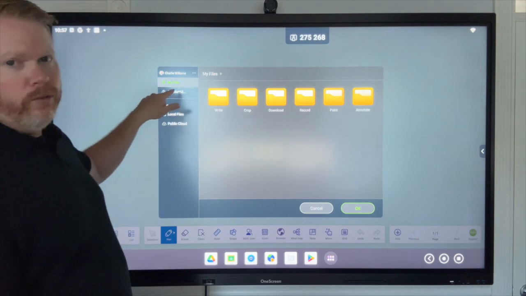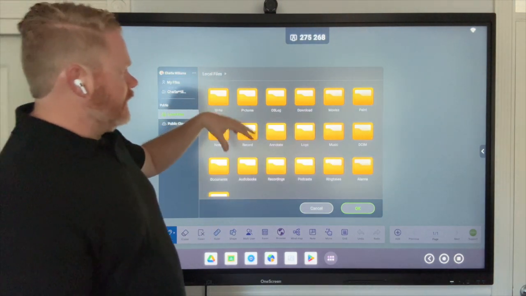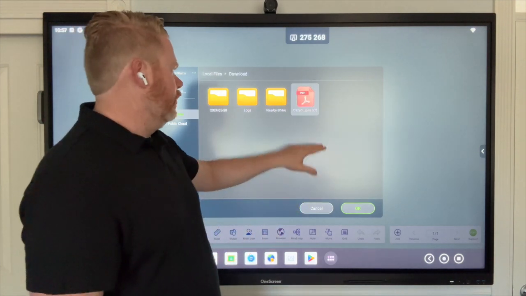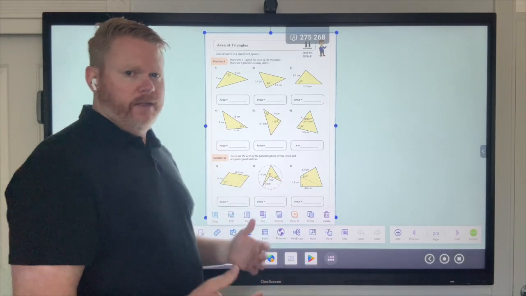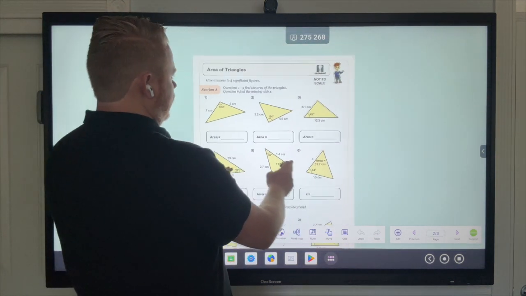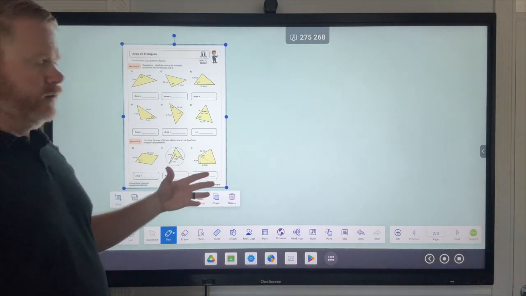I've got access to my Google Drive if I wanted to pull something from my Google Drive, but I also downloaded on the panel a handful of PDFs and different documents. So this is a PDF that I like because it's got the area of a triangle worksheet, right? And so I really like this one and I want to work on it, or we'll work on just a couple problems on this worksheet.